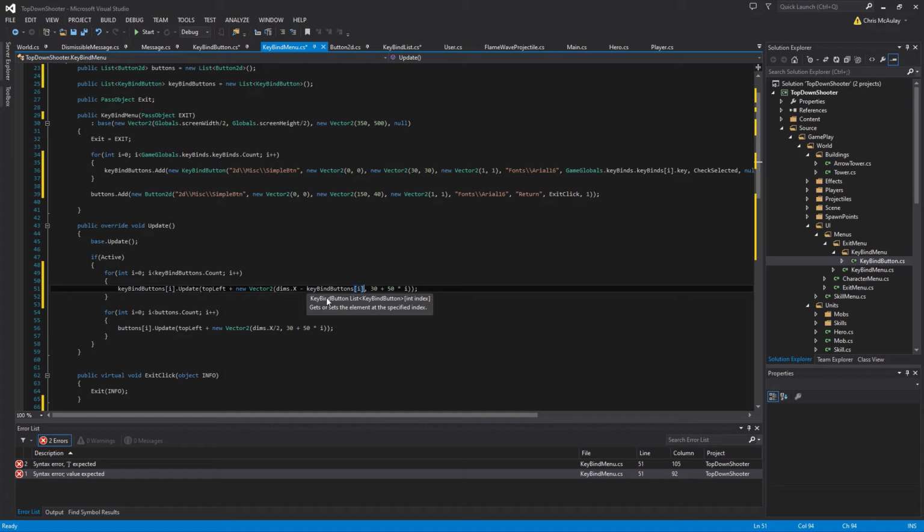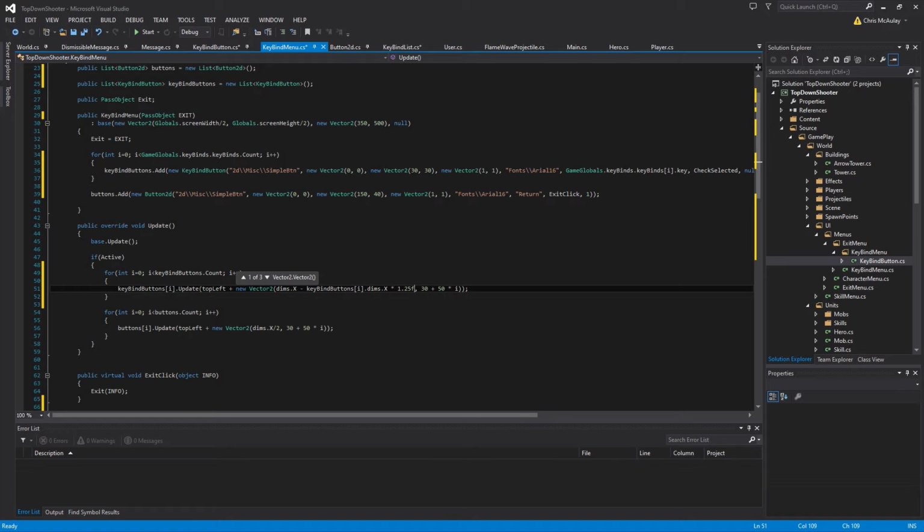I'm sorry, I had a little brain fart there. Dot dems dot x times like 1.25f, something to that accord. And then we know our button is 30 tall, so let's only do like 38 space. That'll give us an 8 pixel space between our buttons. That'll keep the button list shorter. And since we haven't done scrolling, we want it to be as short as possible. You could even do like 2 or 3 pixels in here if you wanted to.